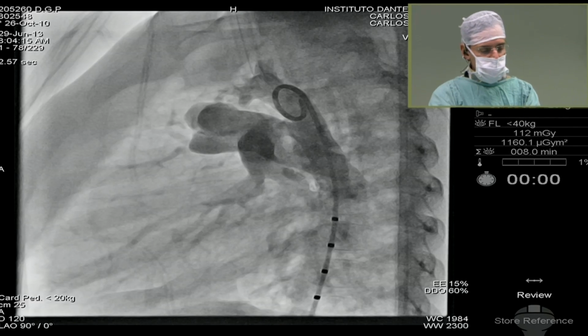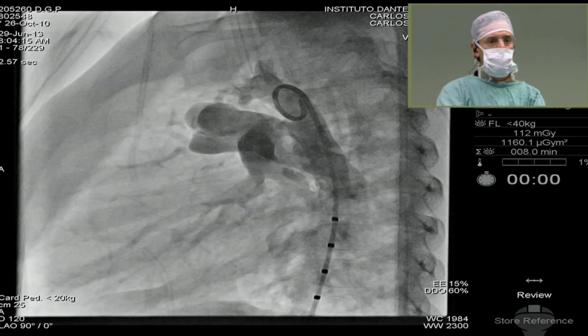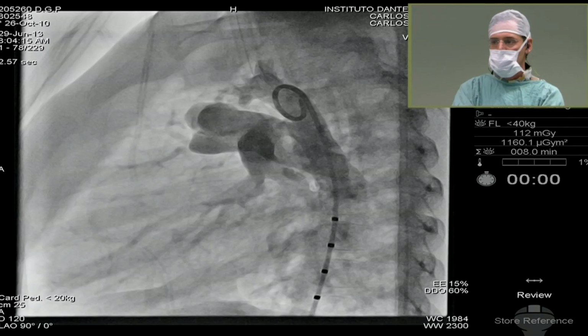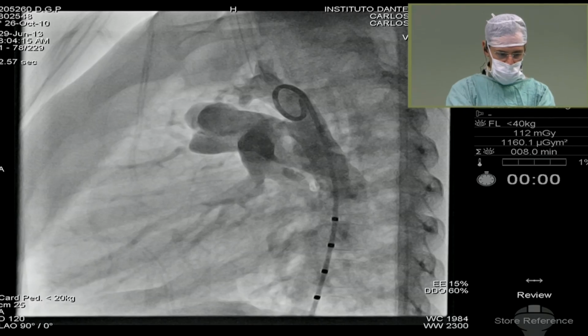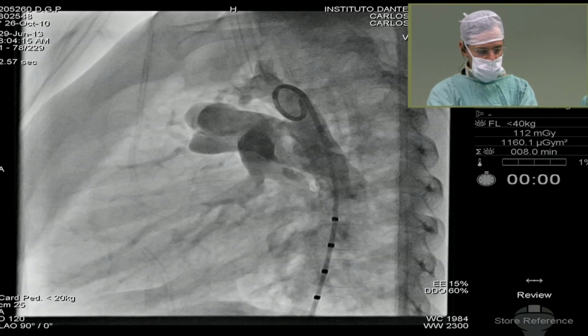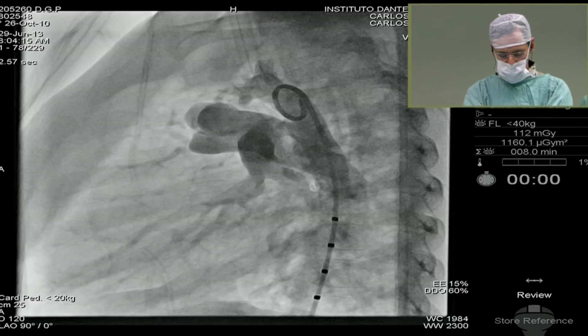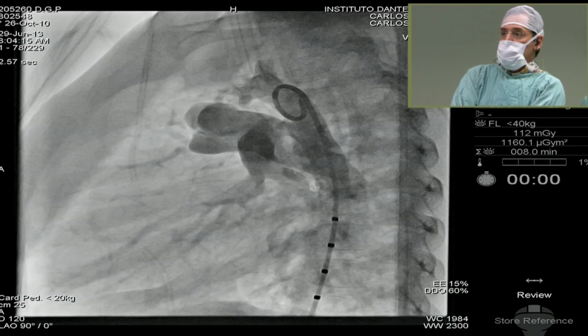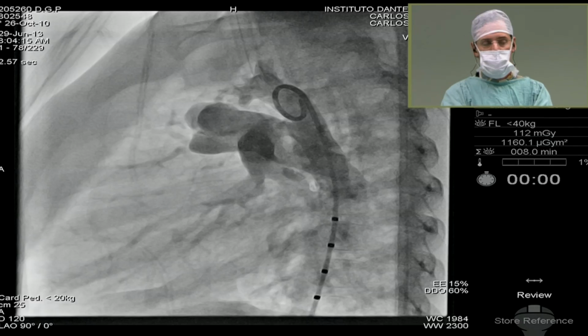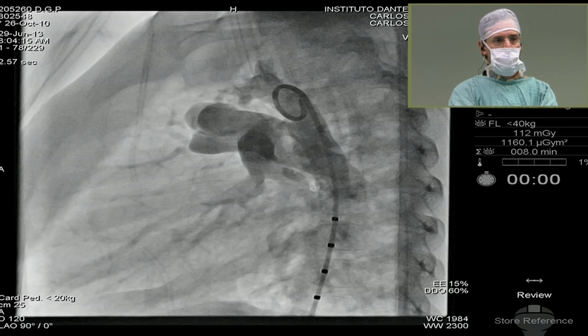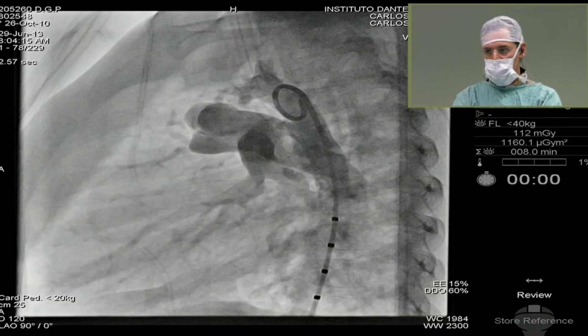Let me ask if Mazini is in the audience, or Ziad, or Tarek, because they do have some experience with this device. Hasri, are you here? I'm here. Tarek: I think this is the type of PDA where we now use the Occlutech. Normally the size we choose is about 2 mm larger than the diameter on the aortic side.